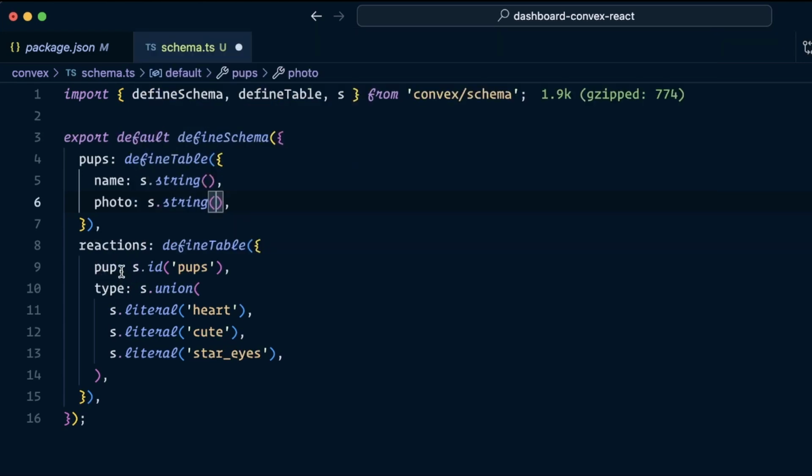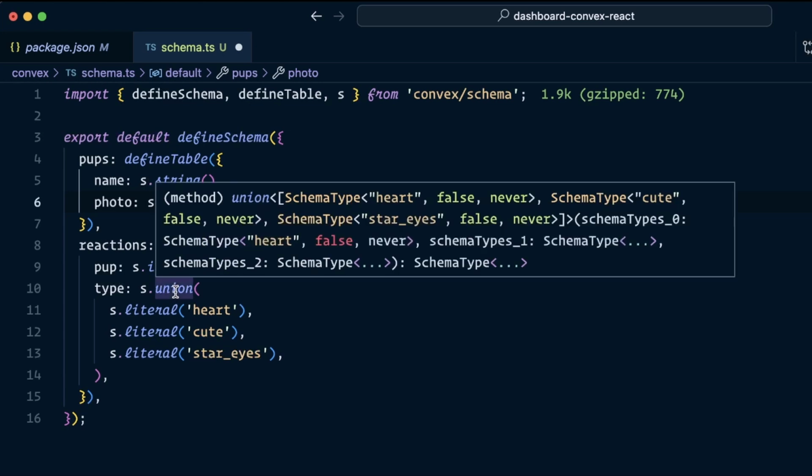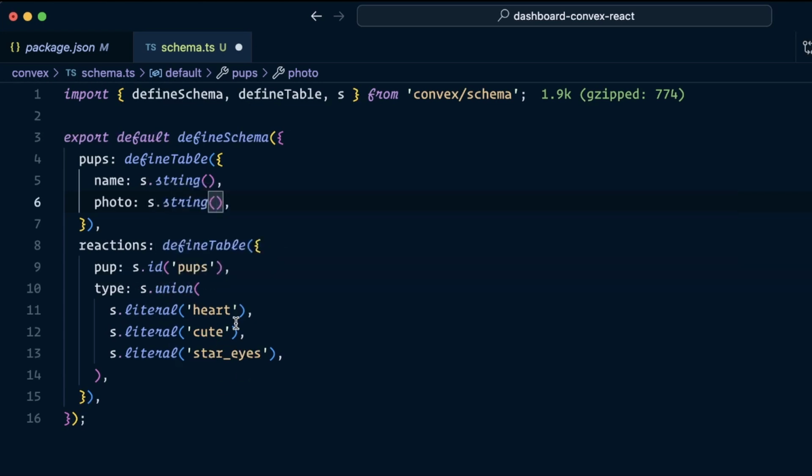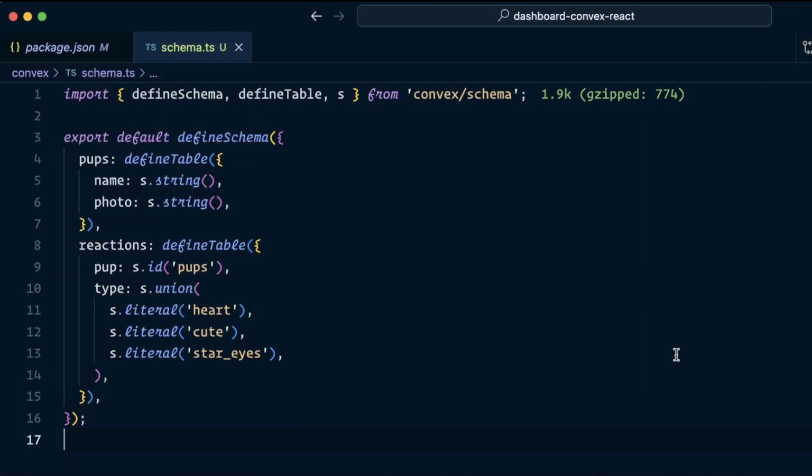So for the pup, we want to reference a pup by their ID, which will be auto-generated by Convex. And for types, we only have three allowed types of reactions. We have a heart, we have a cute, and we have star eyes. Those are the only three things that somebody can do, and we want to be explicit about that. So we use a union and a literal, which means that only these three values can be passed into this type field or we'll get an error. This configured everything for us on the back end so that we don't need to open a dashboard, deal with additional config. We just tell Convex what the data schema looks like, and it does the rest.